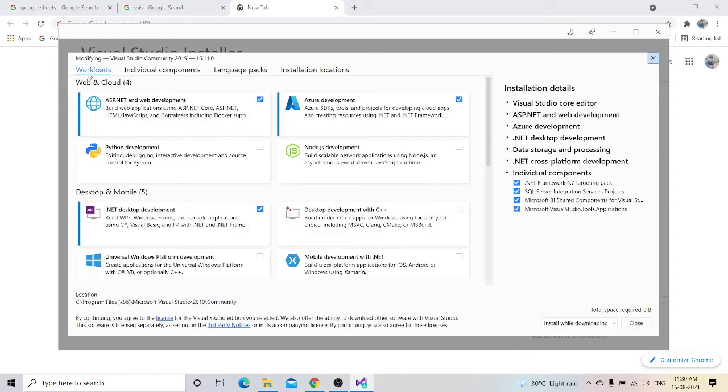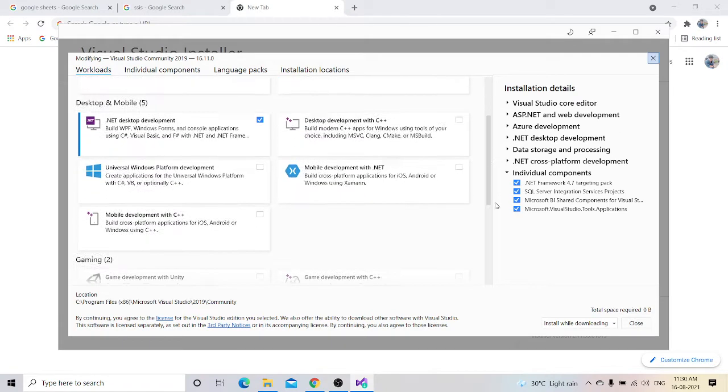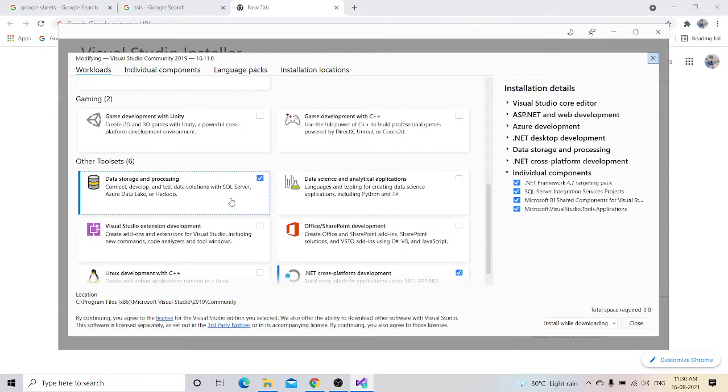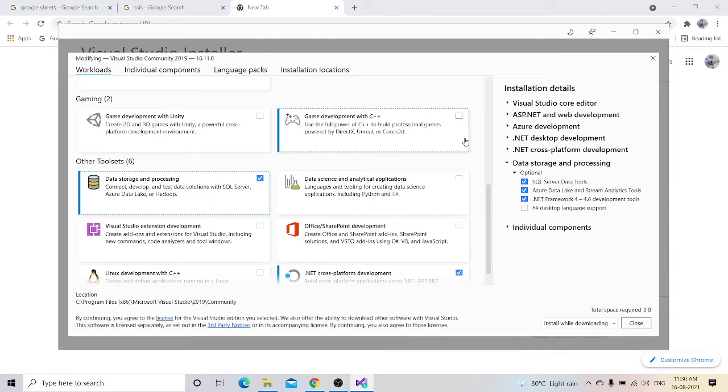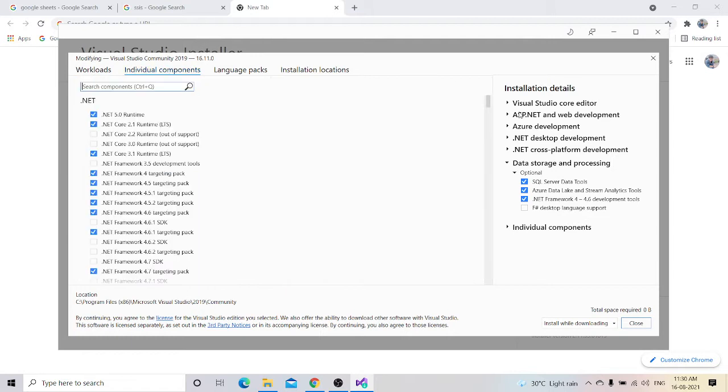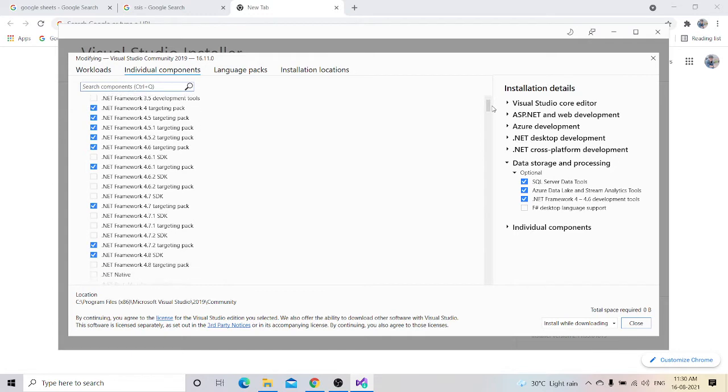I am using this version, so just click on modify. So now we are in the workload, so we need to scroll down a little bit. So you can see here there is one other toolset. In the other toolset version, just expand it, and here you can see that all the options have been checked, and also we need this SQL Server Data Tools. We can also check it by going into the individual components. So we need to scroll down a little bit.